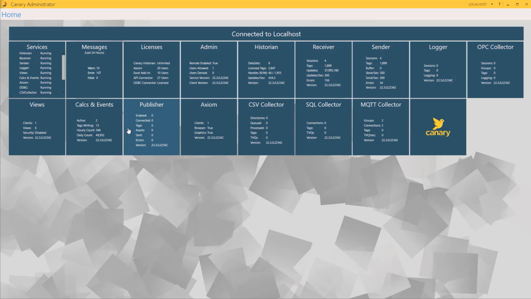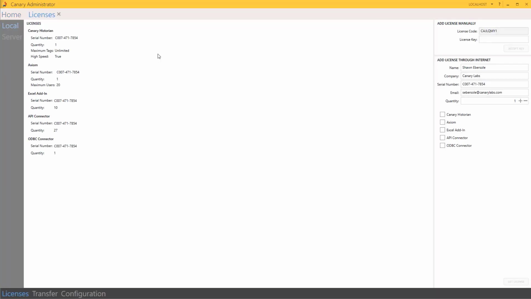Now, the first thing we do after we've installed Canary and launched this, it's important to license the system. So we have the license tile here I can click on. On my system, I already have everything licensed, so I can see what is actually licensed on this machine for Canary. Licensing itself is very simple.